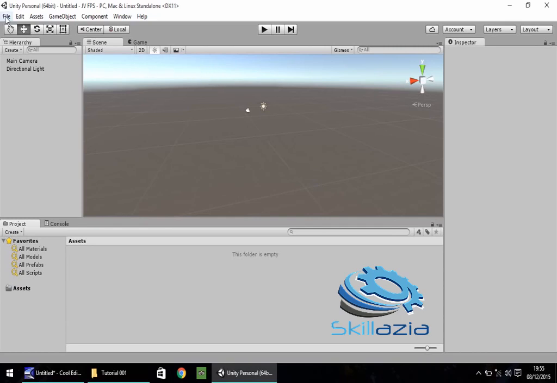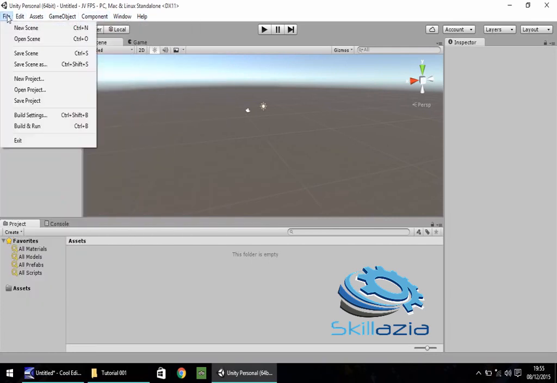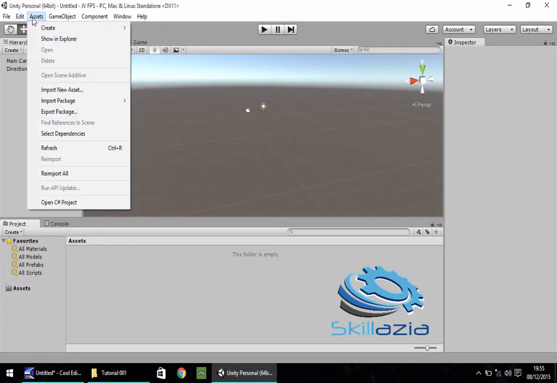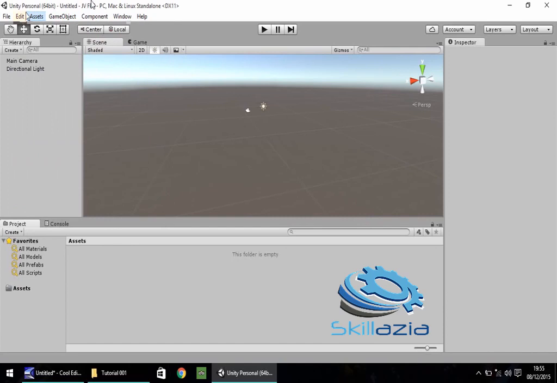Up here we have the usual file, edit, menus. We don't need to worry about these too much for now. We will be using at least two of them in this first tutorial, but for now we don't need to know everything in this list. It's not important right now. If we need it, we can come to it and explain as we go along.